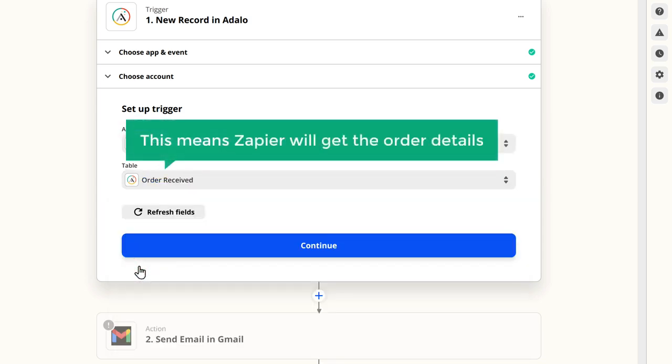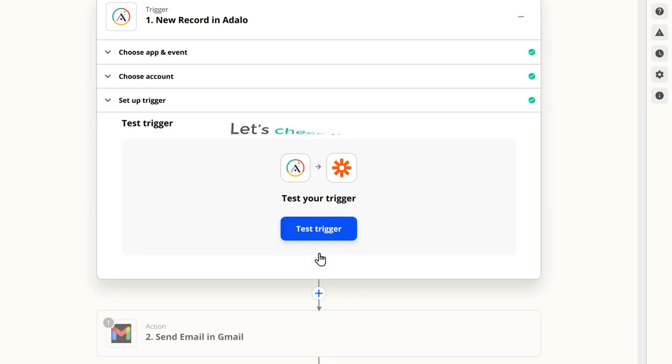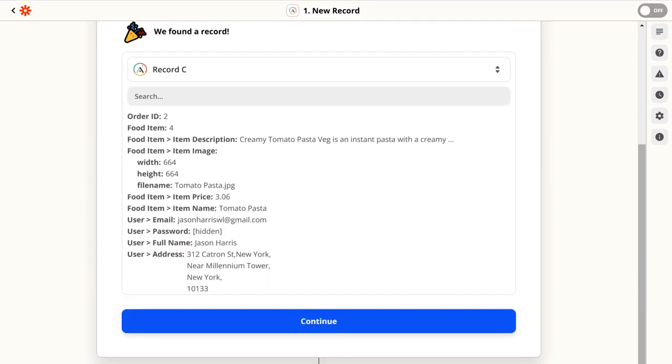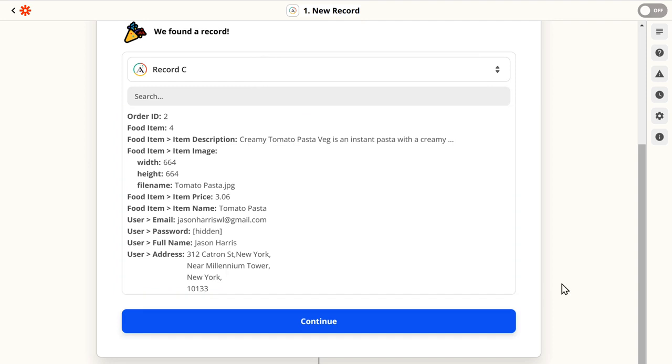This means Zapier will get the order details from this collection. And now click continue. Okay, now let's check how it works. So if we click test trigger, here you can see that we have got the order details which we placed earlier. Now click continue.